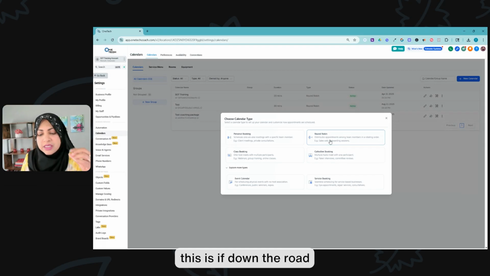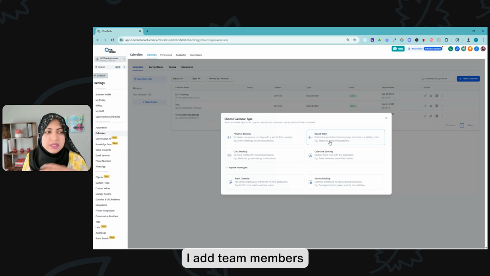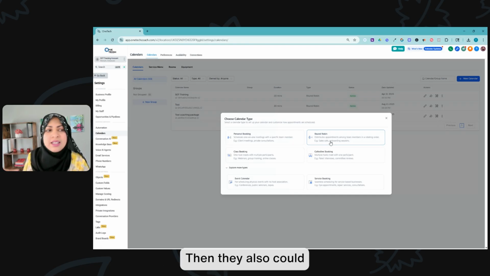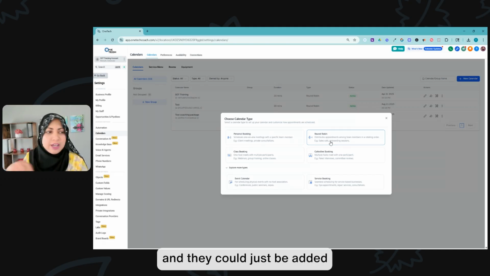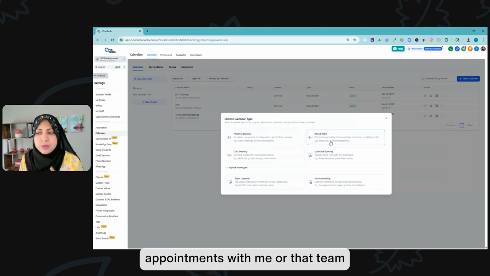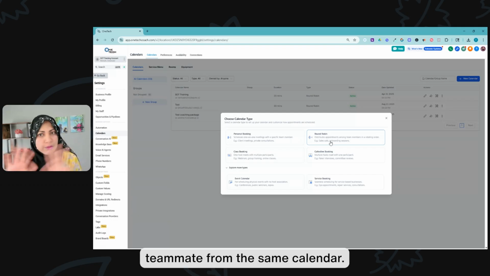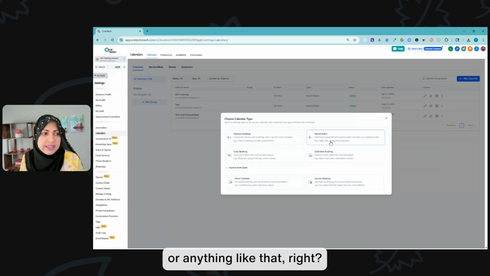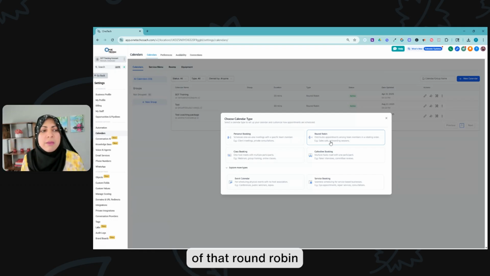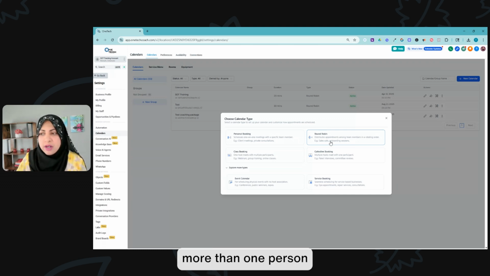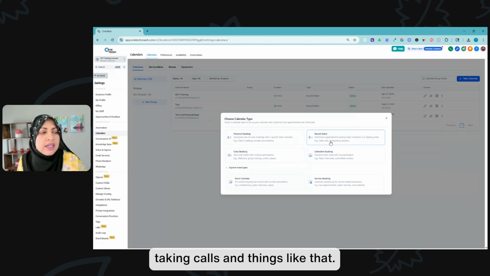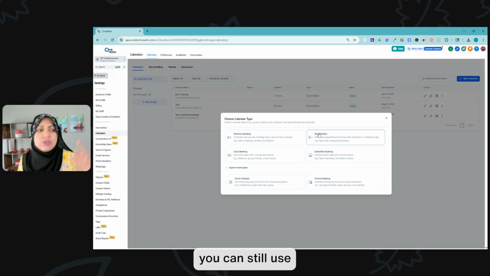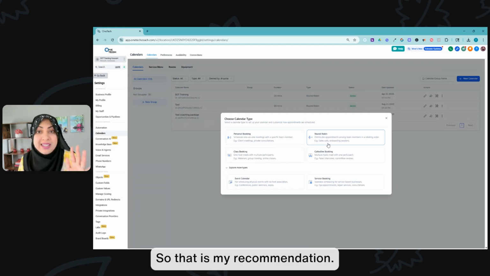The benefit of this is if down the road I add team members that I want to also take calls, they can just be added to this calendar, and then people can book appointments with me or that teammate from the same calendar. The link doesn't change or anything like that, right? So that's the benefit. Round robin really means more than one person taking calls in some sort of sequence or order, but even if you just have one person, you can still use a round robin calendar. So that is my recommendation.